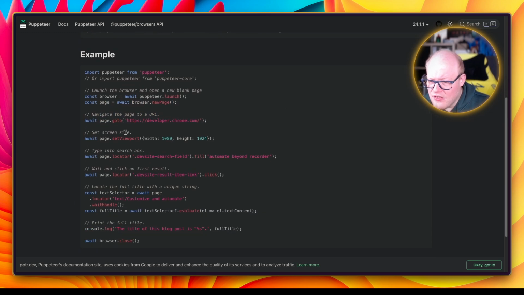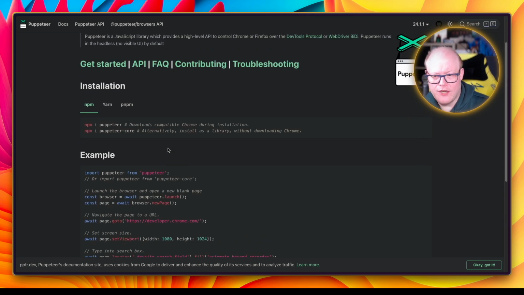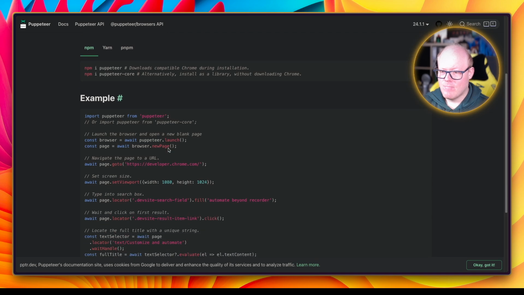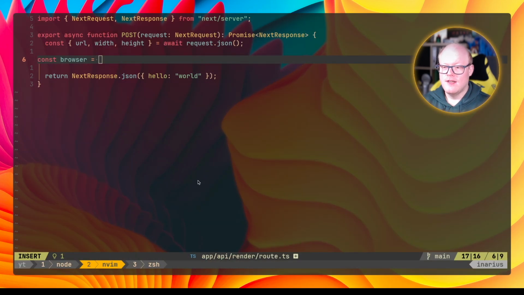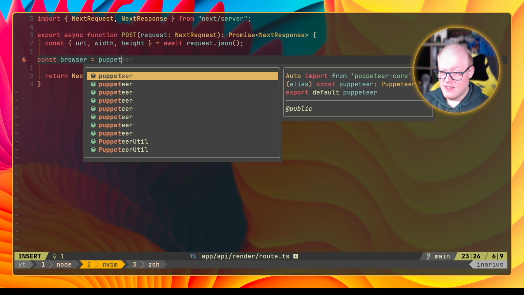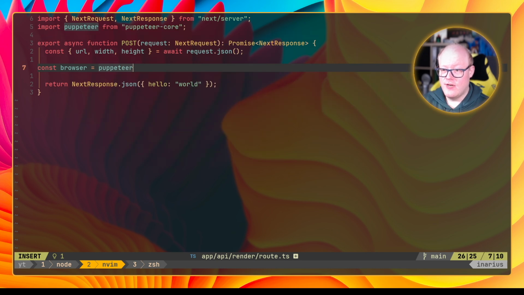Okay. Yeah, and then you can do all kinds of stuff, click somewhere and stuff like that. And we want actually to just wait until it's finished and then render an image. Okay, so I guess launch, new page, go to, yeah, seems to be not that problematic. So let's see. Let's do Puppeteer, which I never can really write, and then let's do launch.